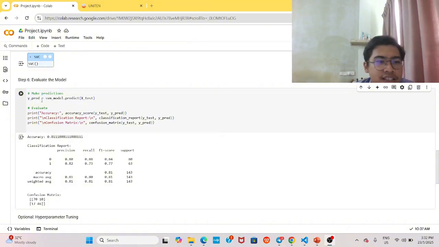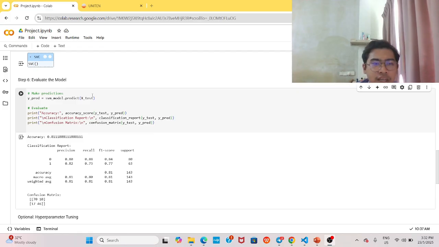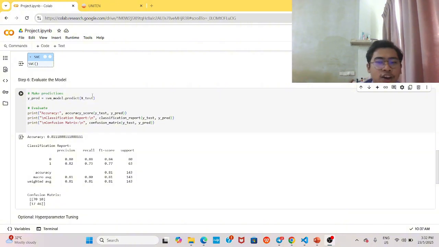So the next is to print the classification report. This is to help us better understand the performance. We print the classification report using classification_report from scikit-learn. This report will show important metrics such as first precision, second recall, third F1 score, and fourth support.